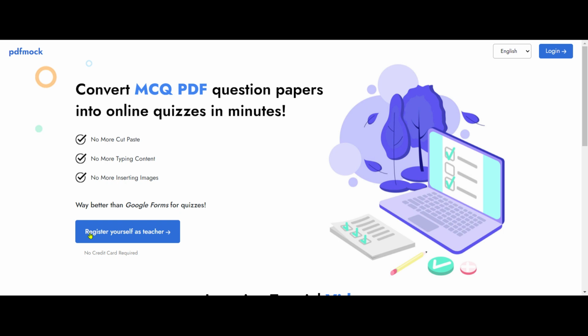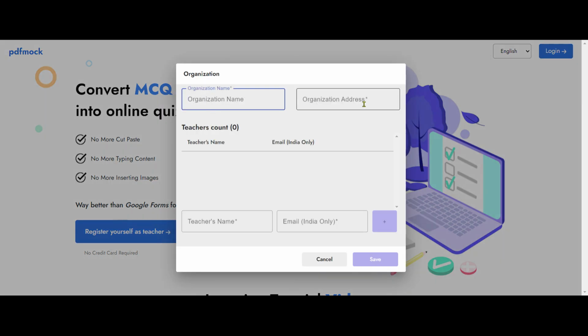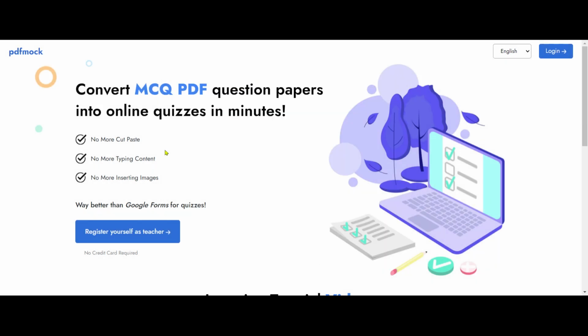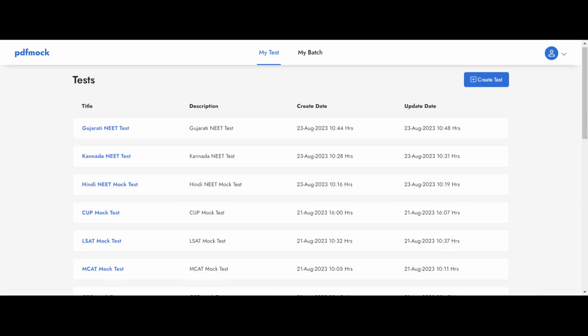If you're a first time user, you can register yourself by clicking here. You can write your organization name and address, and you can write your name as teacher and your email ID and click on the plus button. If you have more teachers, you can do the same by clicking plus here, and after that you can click on the save button to have multiple teachers access under the same organization at once. So you do not have to wait for any approvals or anything.